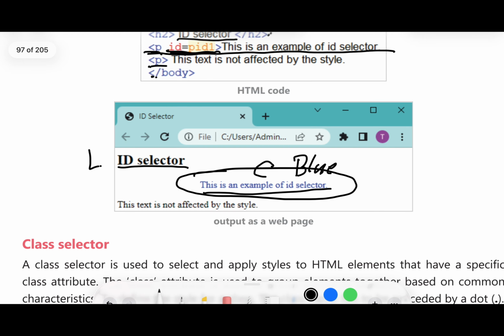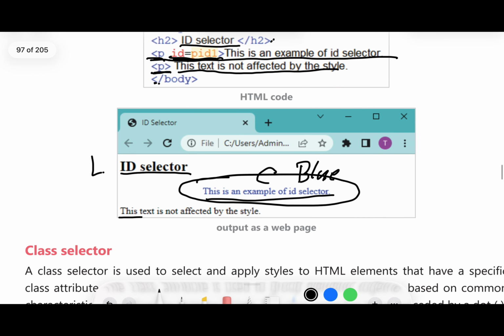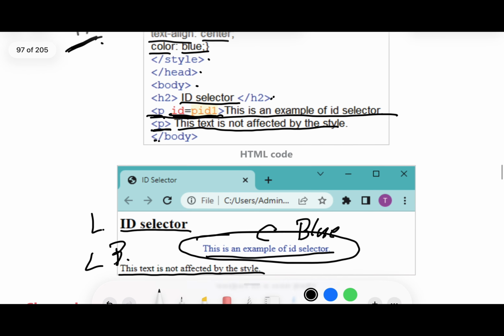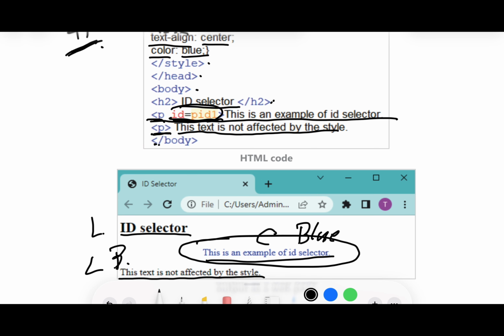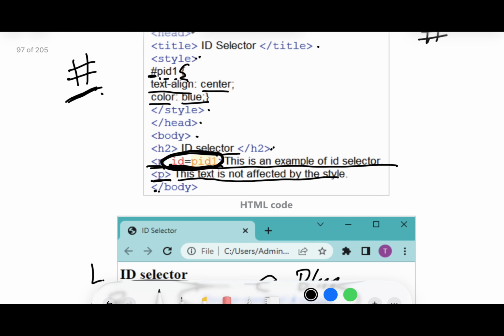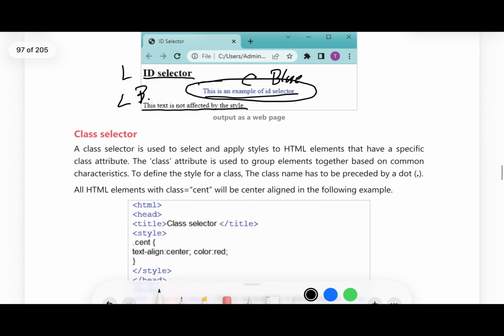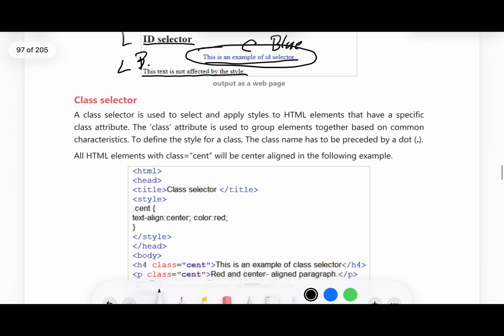And next, here you can see this p tag. This text is not affected by the style. Here you can see it is by default left and the color is also black. With the help of ID, it selected only the particular tag which has that particular ID. Understood? ID should be unique. ID cannot be given to more than one element. Now second one, class selector.